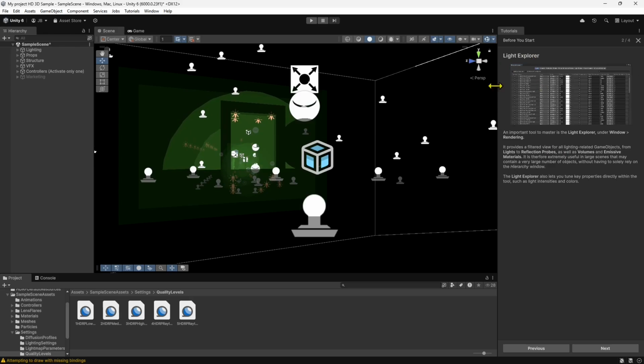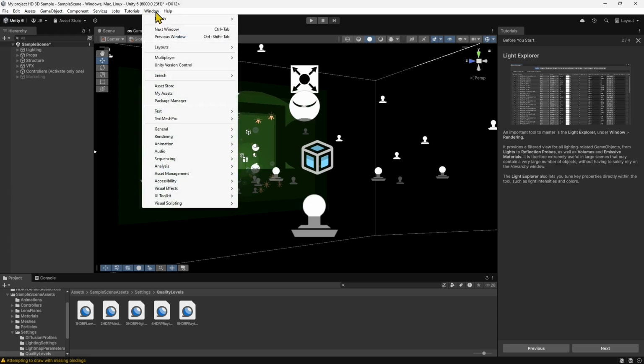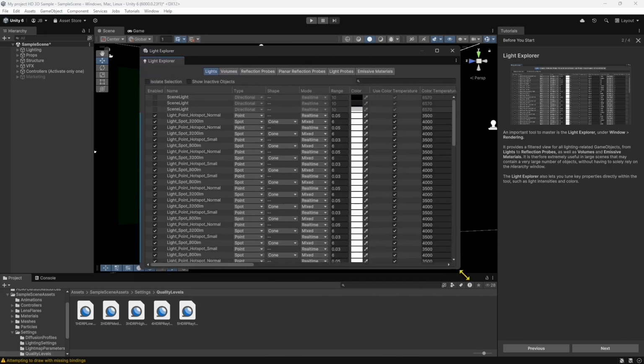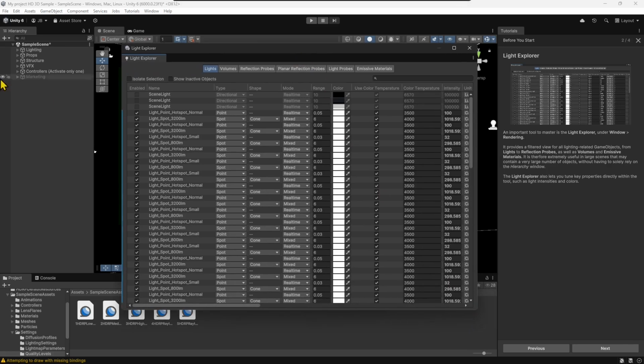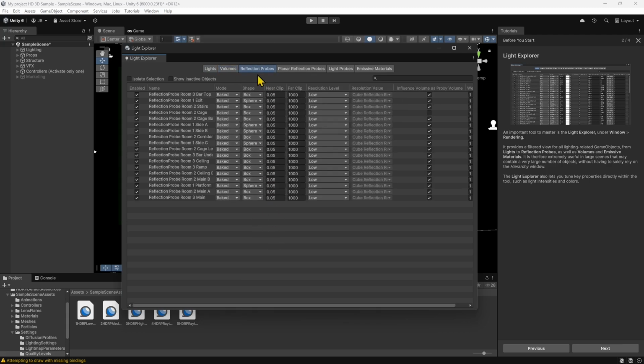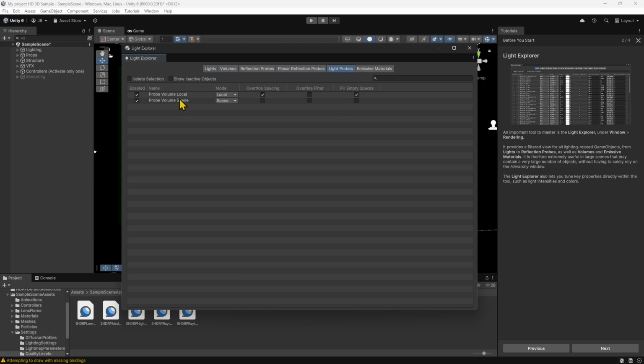Next in the tutorial will be the Light Explorer. The Light Explorer is another window that we didn't see before, and it's a window for managing lights and also other effects related to lights. So I'm going to go to Window, Rendering, Light Explorer, and I'm going to expand this a little bit. You can see now it's like the hierarchy where we have everything listed, but here we only have the lights listed, so it's easier to get to the lights of your scene. And we can also see the volumes, the reflection probes, planar reflection probes, light probes, and emissive materials.